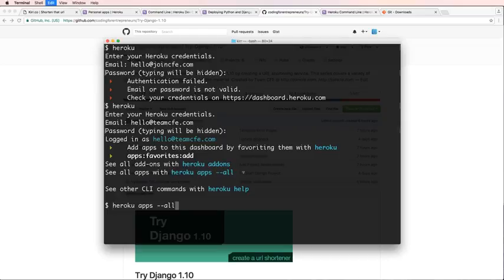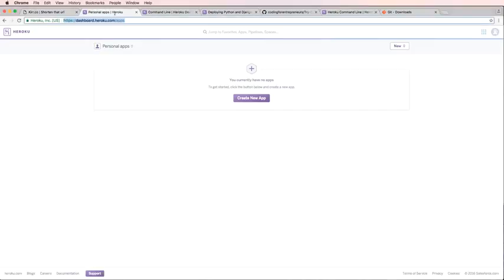I can see all of my apps with heroku apps --all, as it says here. I don't have any apps. I can see add-ons with add-ons. I don't have any add-ons. This also can be seen by logging into Heroku. You can see this stuff here, right? This is where all of these things would actually exist as far as our apps are concerned.